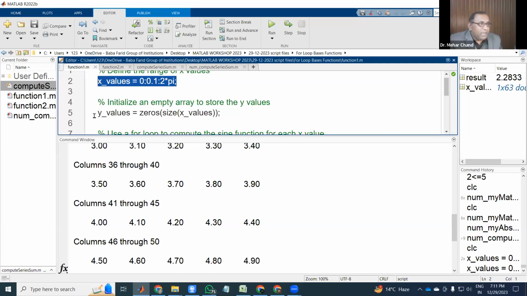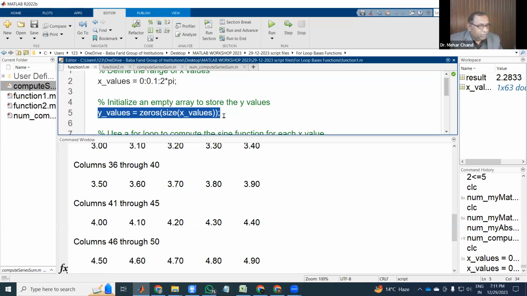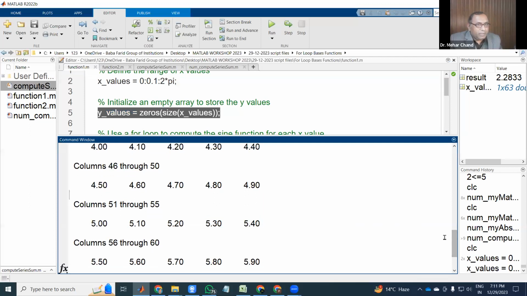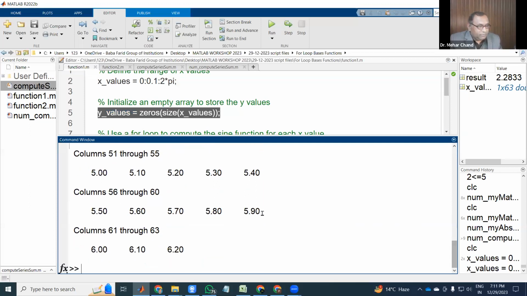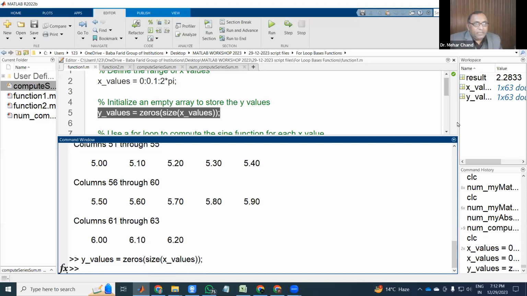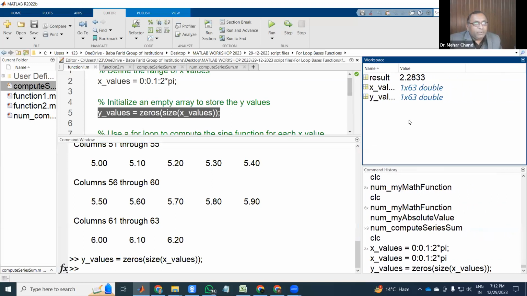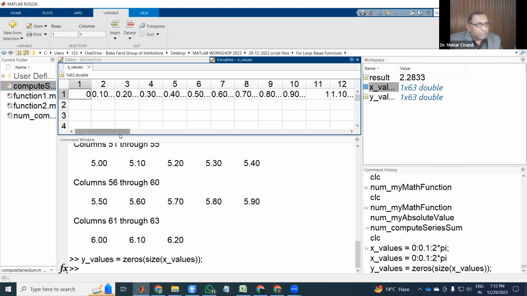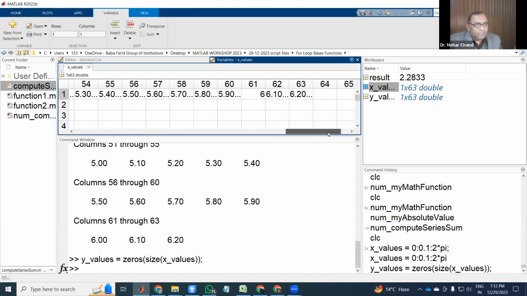So when you will execute this statement, copy and paste it in the MATLAB command window. Okay. And enter. I just enter and we can check from the workspace. So here you can see the length of x value and length of y value are same. When you will click on x value, these are the corresponding values of the same interval.